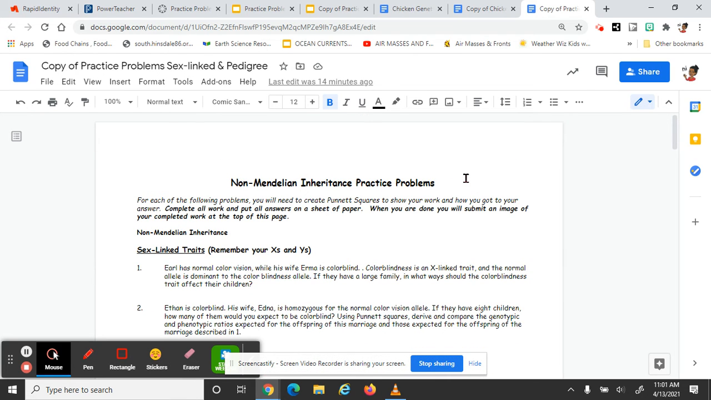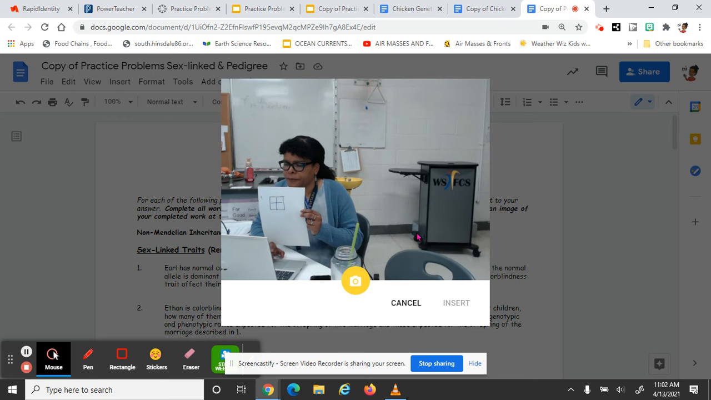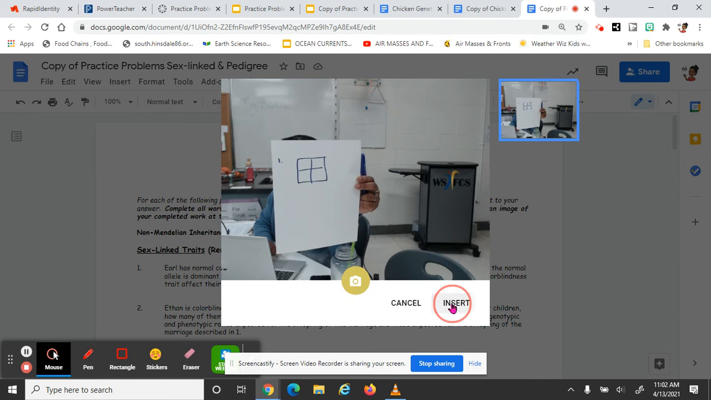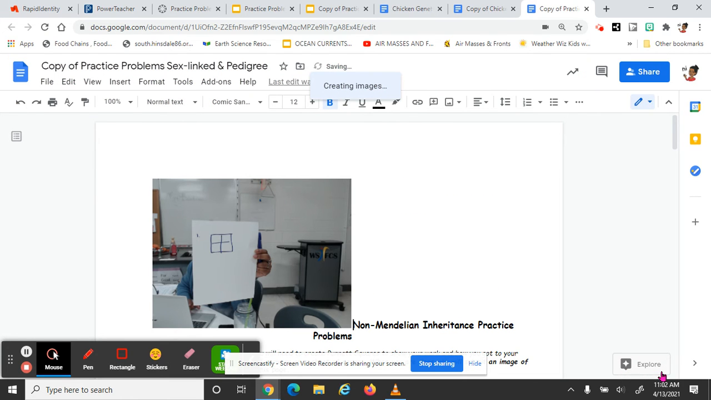When you're finished, you're going to take a picture of your answers, and you're going to go up to insert image. I'm going to insert mine by camera, but you can always take a picture and save it to your computer or your drive. And then if you hold your answers up to your camera, you can insert them right there. So I should see your Punnett squares and your pedigrees all drawn out on your paper, and don't forget to hit submit when you're done.